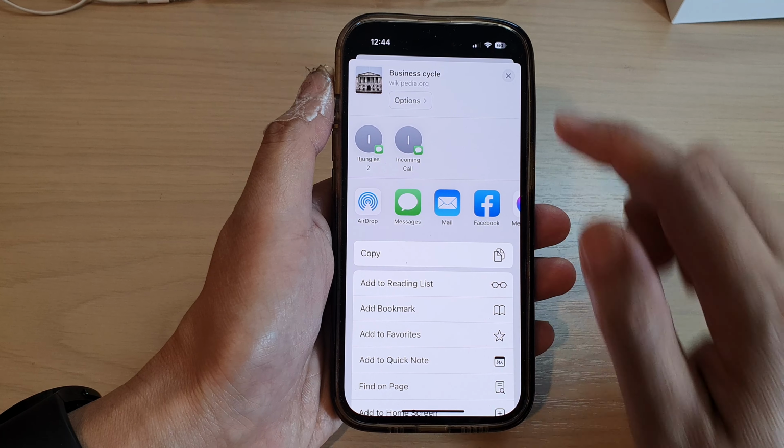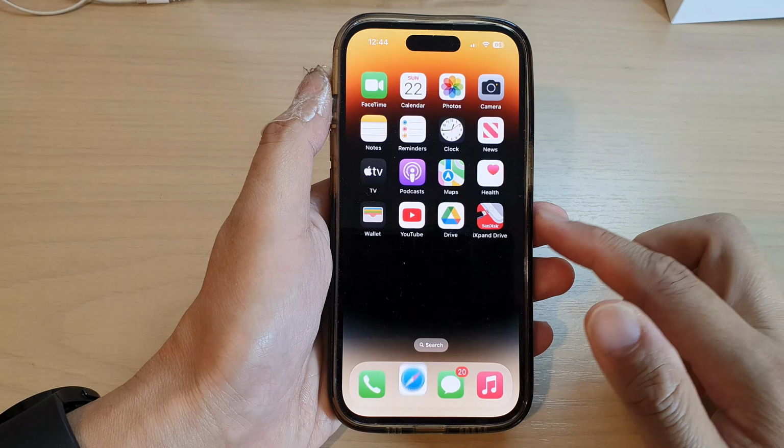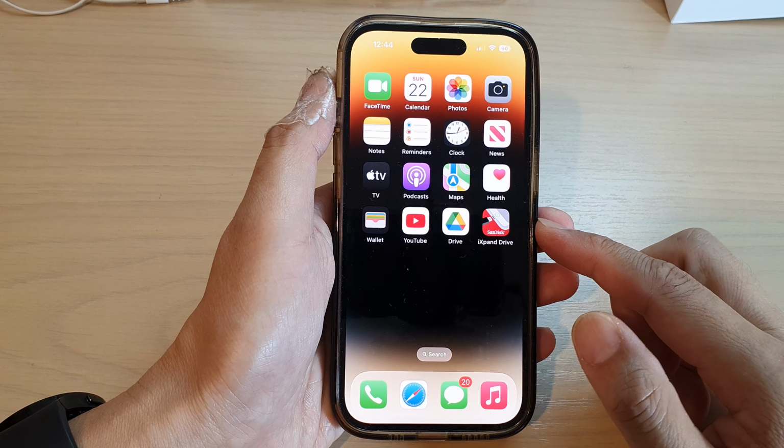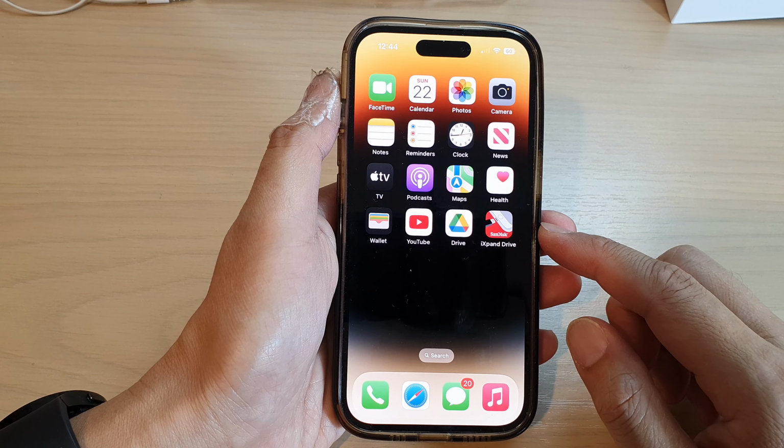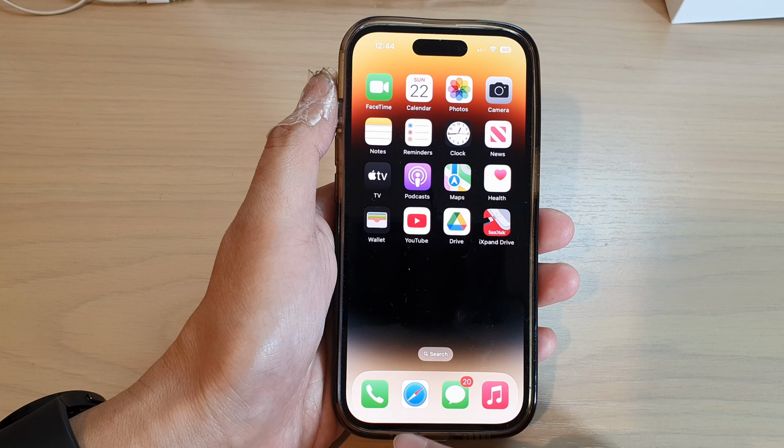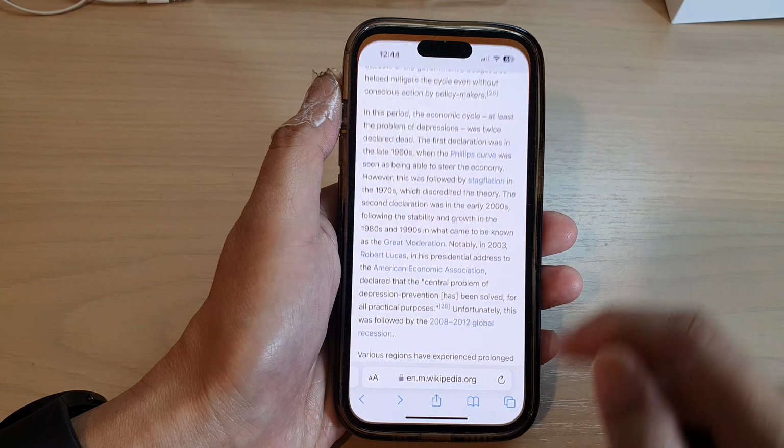First, let's go back to the home screen by swiping up at the bottom of the screen, and on the home screen open up the Safari web browser.